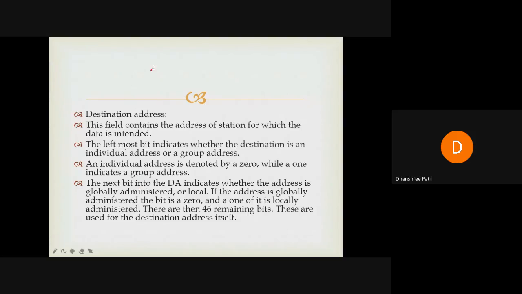Then next field is the destination address. This field contains the address of the station for which the data is intended, for which data is being sent. So that is called the destination address, and the source address. These are the two concepts. Destination address and source address are common for all the standards, 802.3, 4, 5, 6. For all, these two are fixed. This field contains the address for which we are sending the frame.